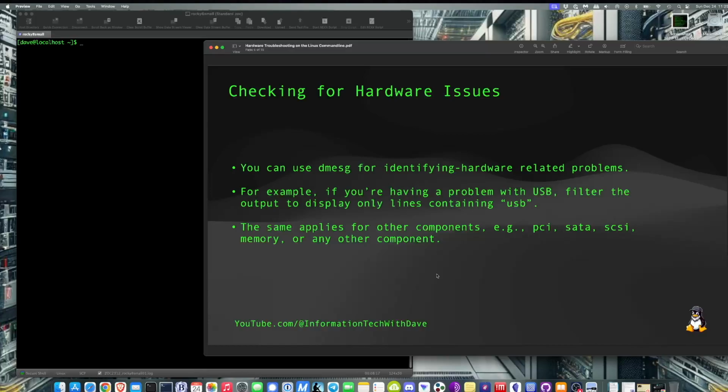If you're having a problem, for example, with USB, filter the output to display only the lines that contain USB, and it reduces the amount of verbiage that you need to wade through. And the same thing applies for other kinds of components, whether they're PCI, SATA, SCSI, memory, or basically anything else.